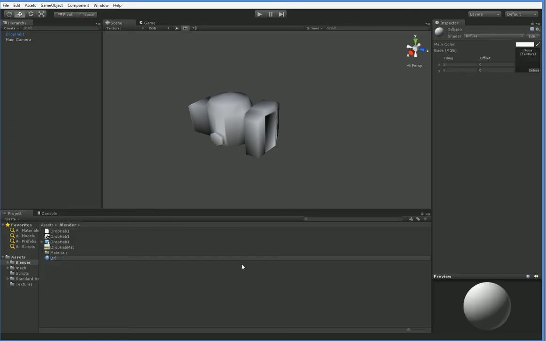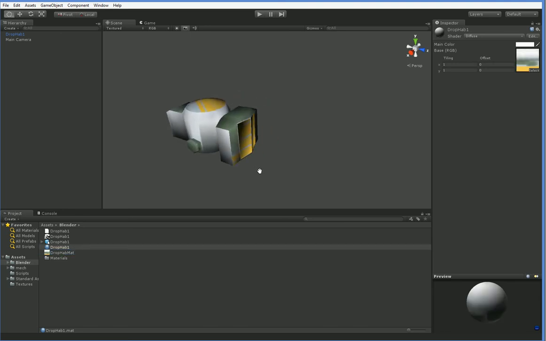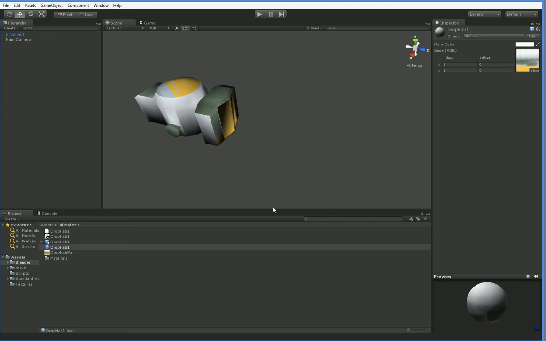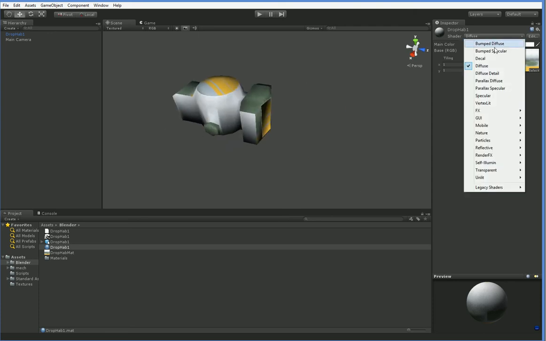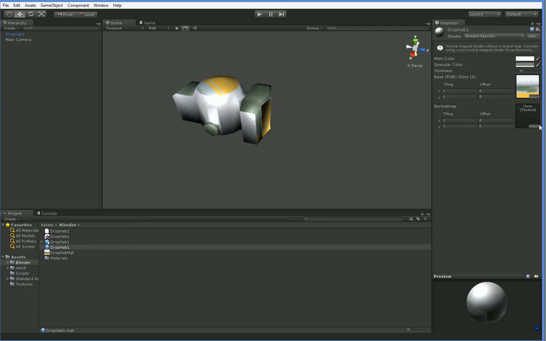And we'll call this drop hab 1. We'll drop it onto the drop hab 1. And we're going to go ahead and drag this here and drop it. And you can see that that gives us some kind of visual material, but let's go ahead and punch it up a couple of notches by making it into a bumped specular. But we don't have any normal map, so how do we do that?